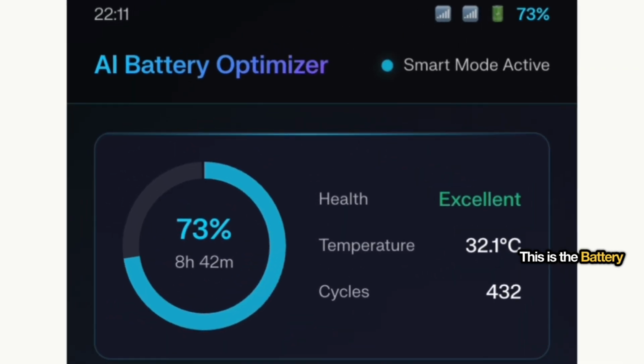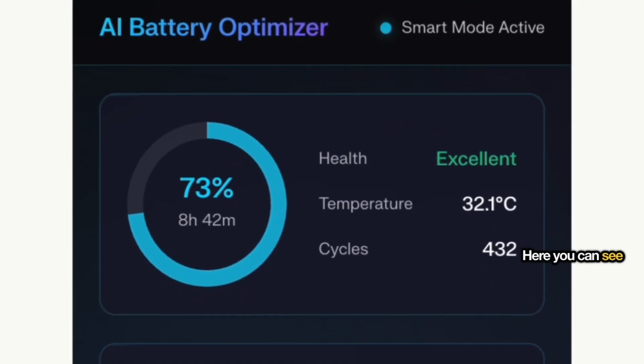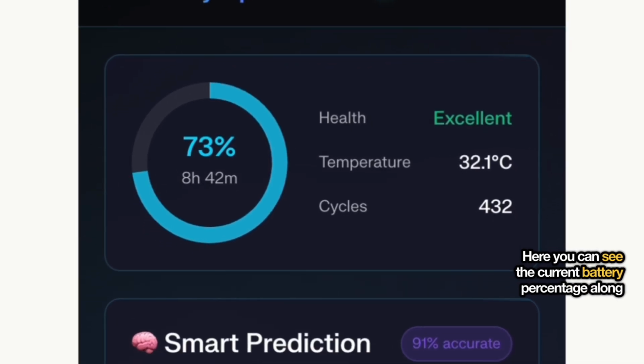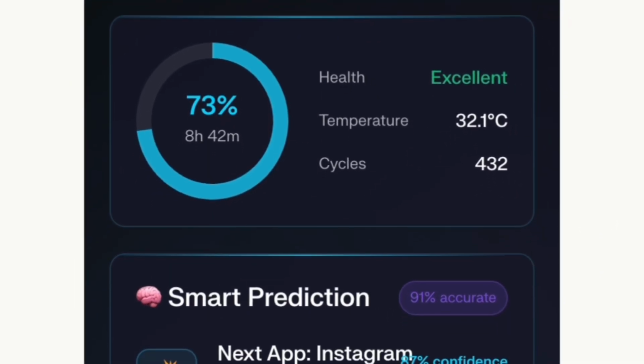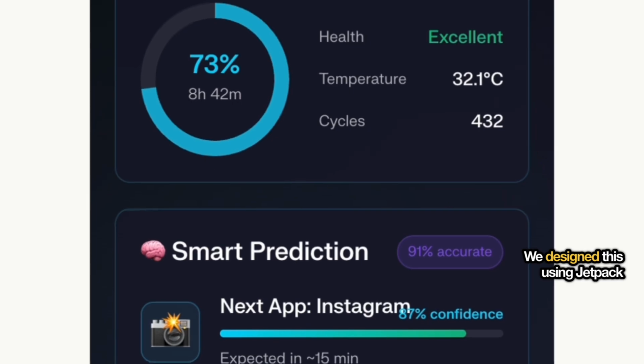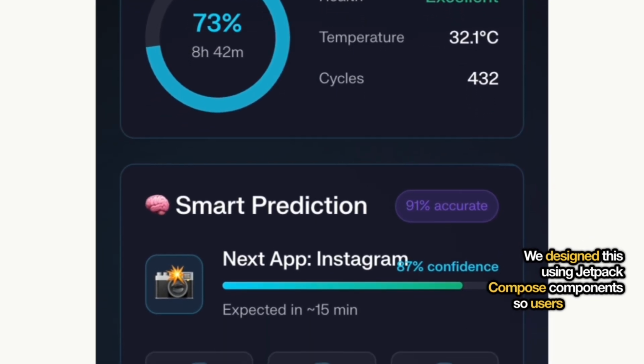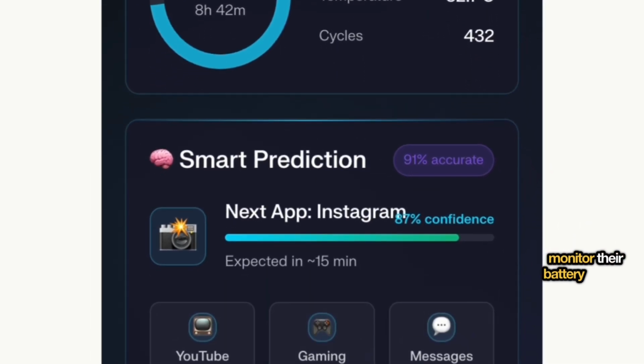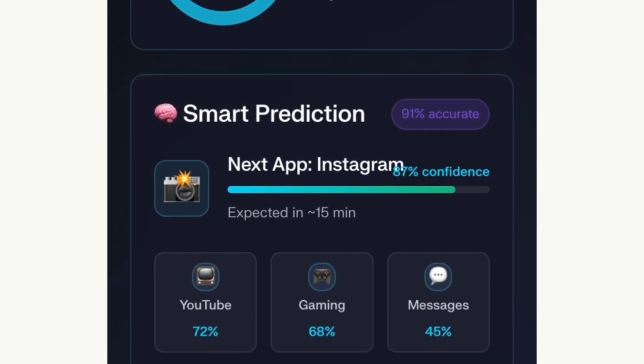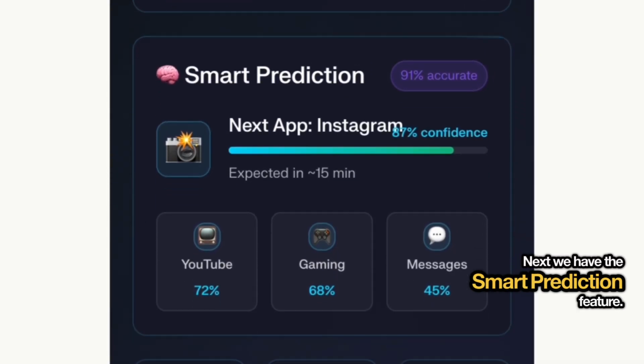This is the battery optimization panel. Here you can see the current battery percentage along with the estimated remaining time. We designed this using Jetpack Compose components so users can easily monitor their battery health at a glance. Next, we have the Smart Prediction feature.